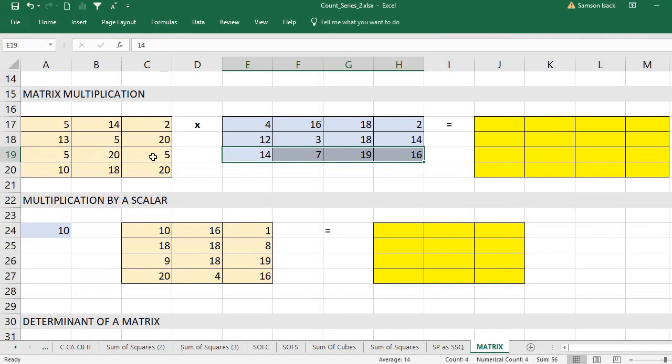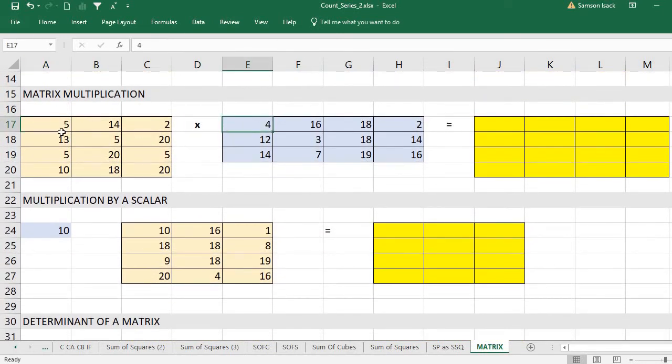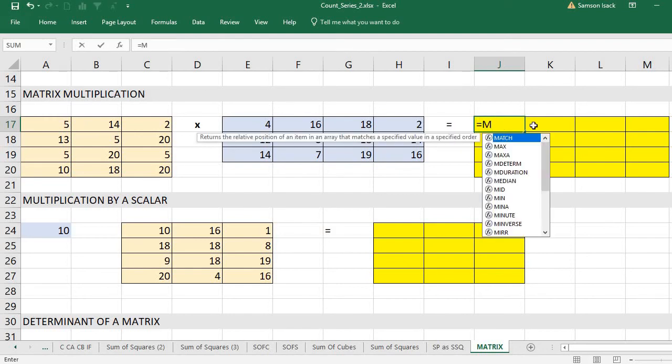So the first matrix's rows and the second matrix's columns, which is equal to 4 by 4 here. Now there comes a formula. We cannot use the operator like in addition and subtraction, because then it is going to be the same elements multiplication. We don't want the same elements multiplication, we want the matrix multiplication. For that we have a function called MMULT.